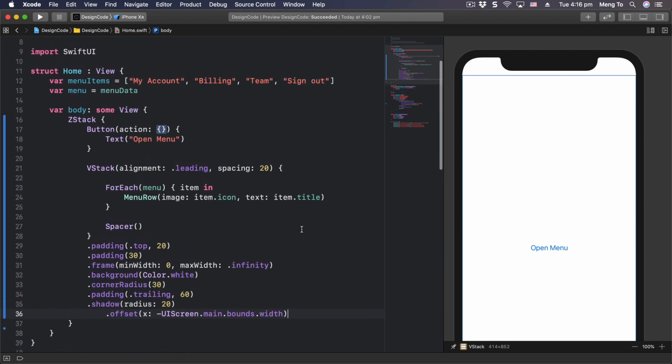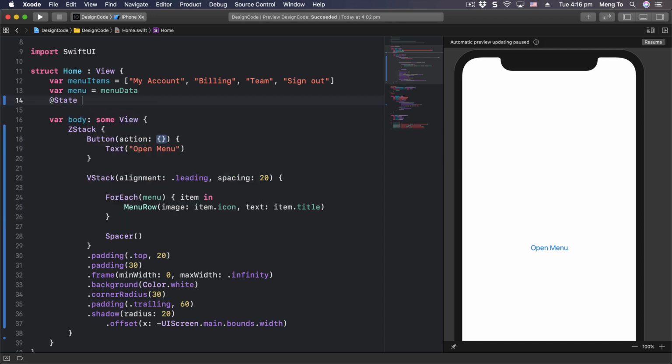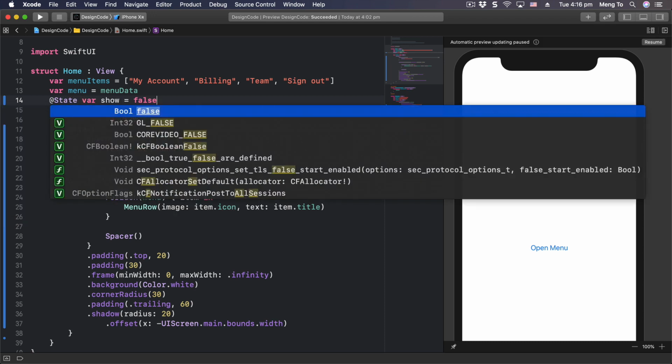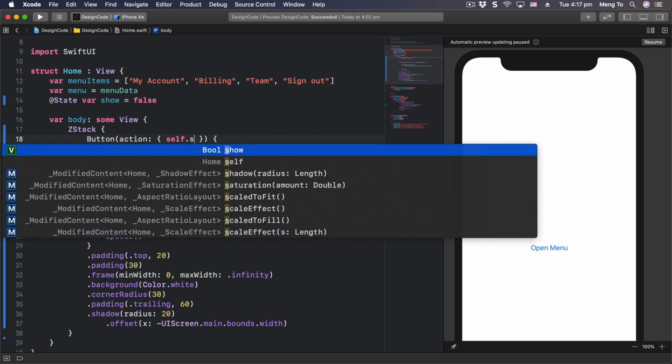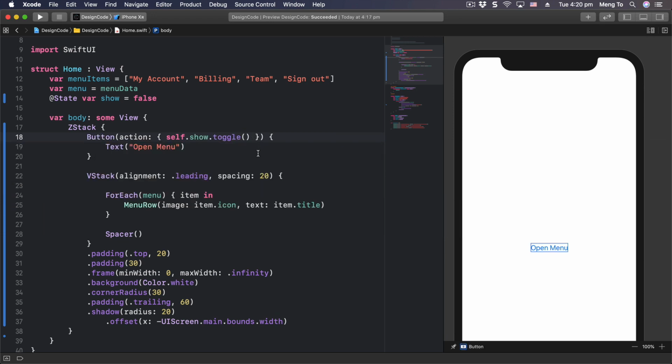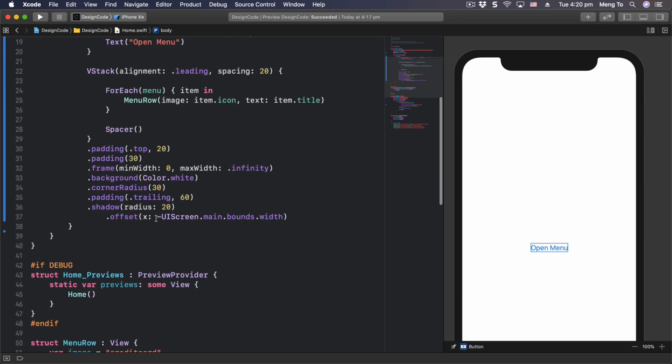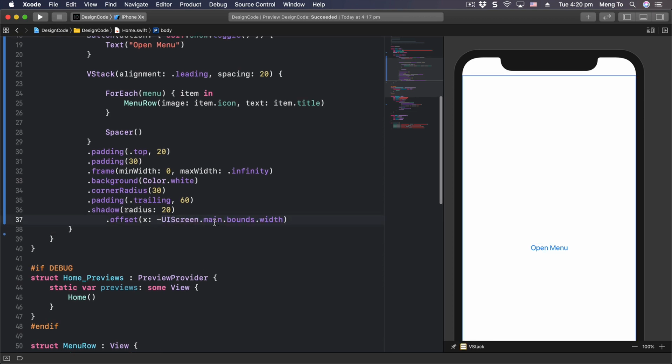Okay, so now we can set the animation states. I'm going to declare the state var show, by default it's going to be false. And then I'm going to toggle the menu using the action of this button. So right here, inside the curly braces, I'm going to put self.show.toggle. Then I'm going to set my animation state to the offset so that it shows the menu when it's true. So I'm going to say show ? And if so, set it to 0. If not, hide it by using the width of the screen minus.